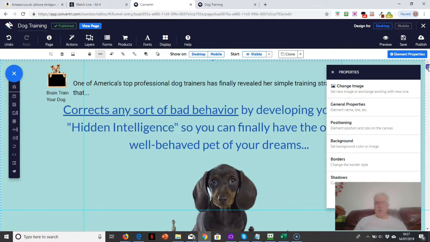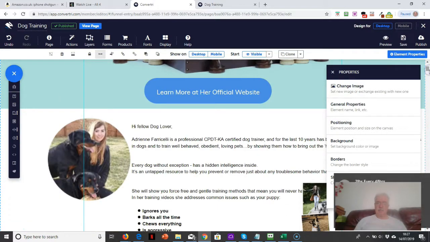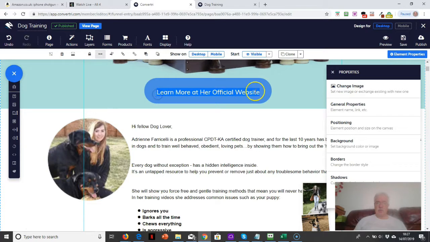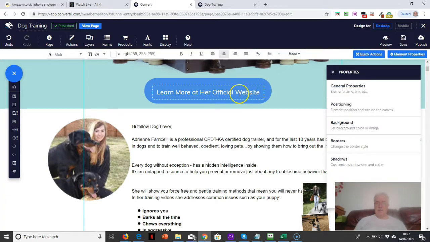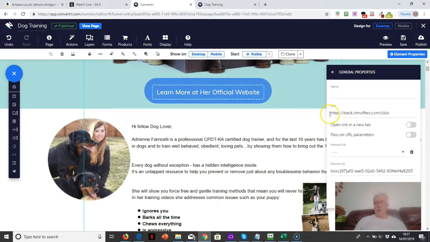And then you need to add your links. Now when this imported, the button and the text were actually separate, but both of them had the right link. If I select one of them, so selected the text, and I look at general properties, I have my click tracking URL from RedTrack there. And if I click onto the button shaped graphic rather than the text, I also have the same link. So really easy, no problems setting up in Convertri.